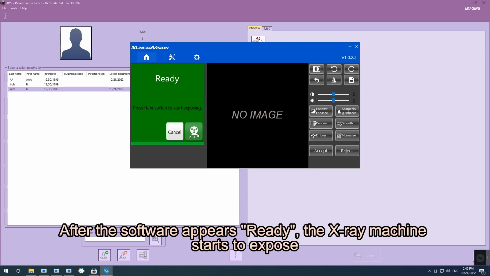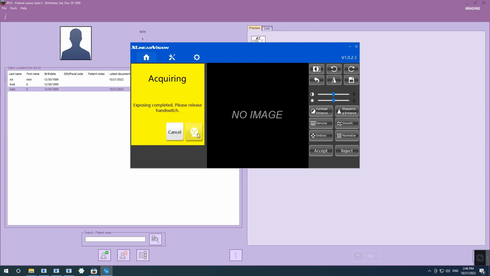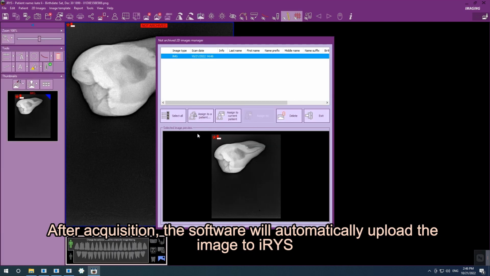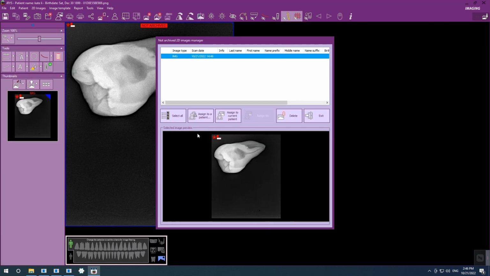After the software appears ready, the X-ray machine starts to expose. After acquisition, the software will automatically upload the image to iRYS. Operation completed.